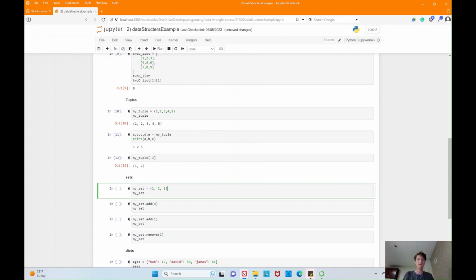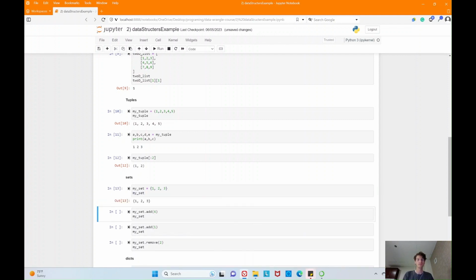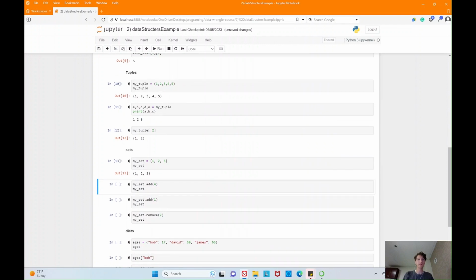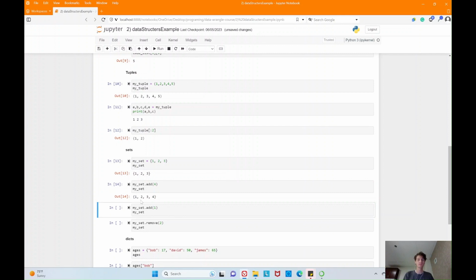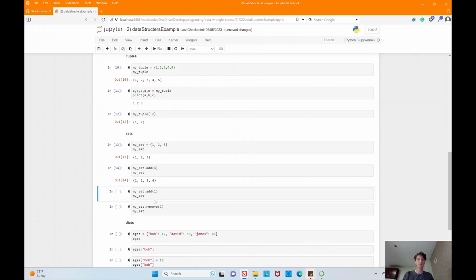So let's define a set with some curly braces around some numbers, and then we'll look at the set. Yep. Now let's add an element to the set. So let's add 4 to the set, and then look at it. Yep, we got 1 through 4, just like we would expect.